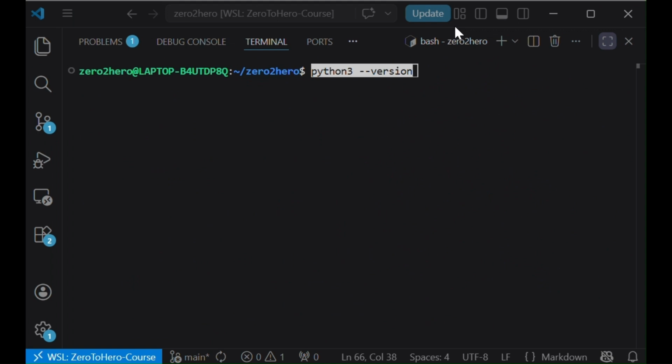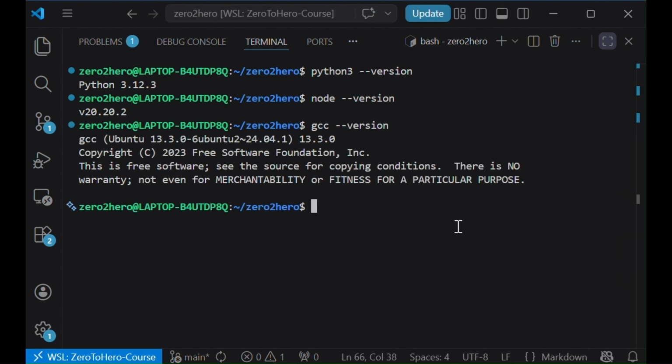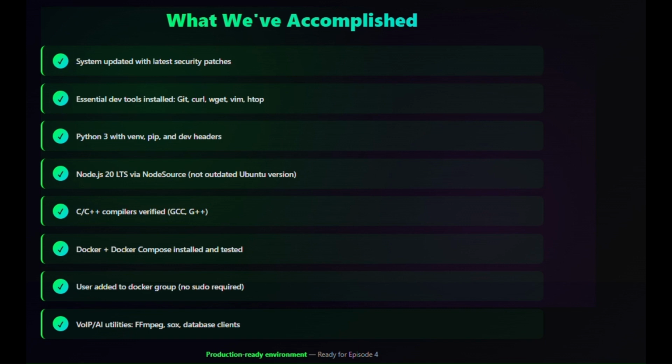Let's verify everything is working with a quick checklist. python3 --version should show Python 3.12 or newer. node --version should show Node.js 20.x. gcc --version should show GCC 13 or newer. docker run hello-world should print the welcome message. If all of these work, your development environment is production ready.